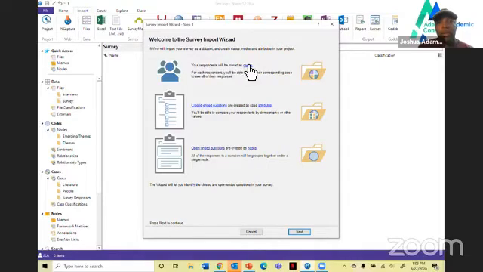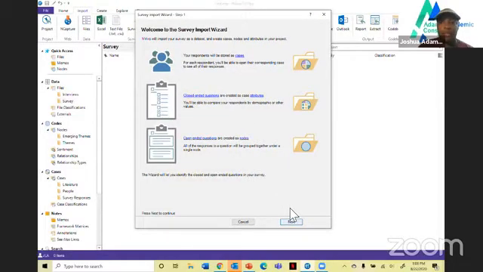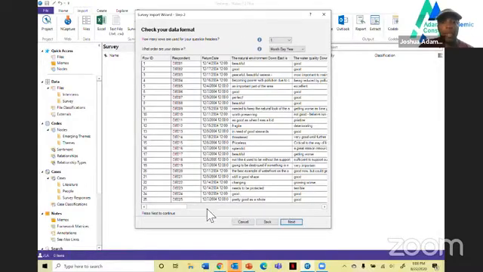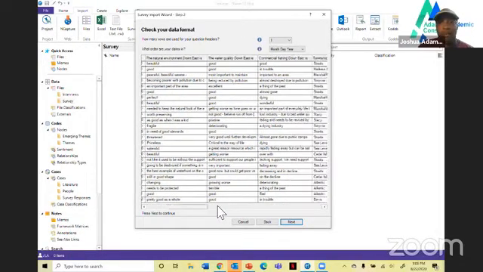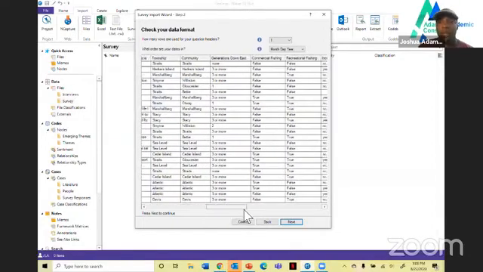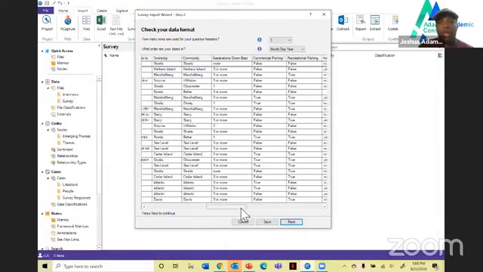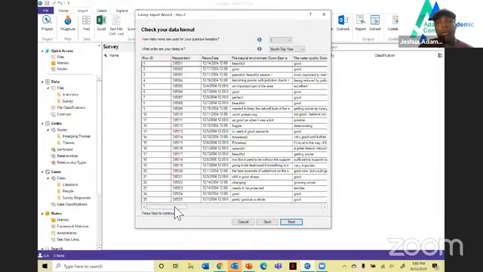Your respondents will be stored as cases. Your closed-ended questions will be created as attributes. And your open-ended questions will be created as nodes. So we're going to hit next. Here you can check out your data format to see, number one, if you clicked the right survey that you're trying to import. One thing to note is that before you import a survey, you have to close that survey in Excel first, or whatever you use, the text document. Just make sure you close that before you import.